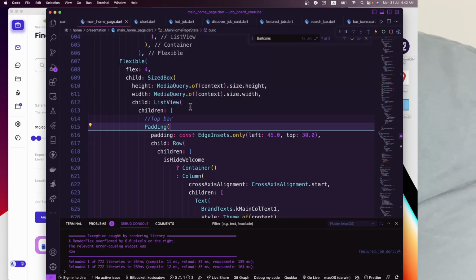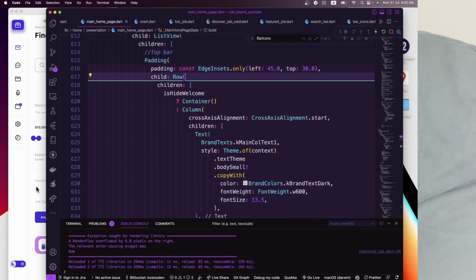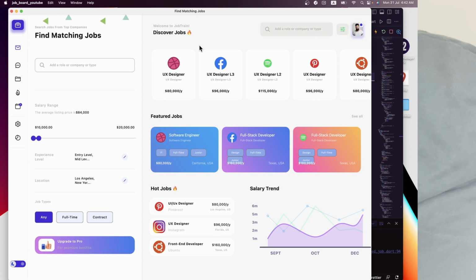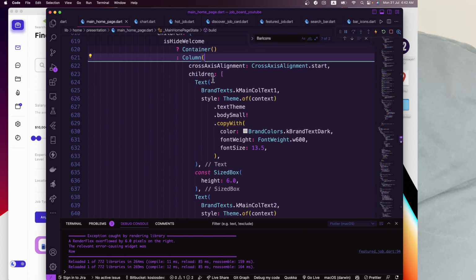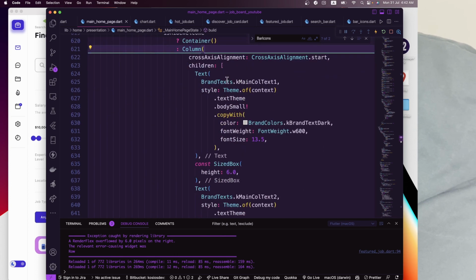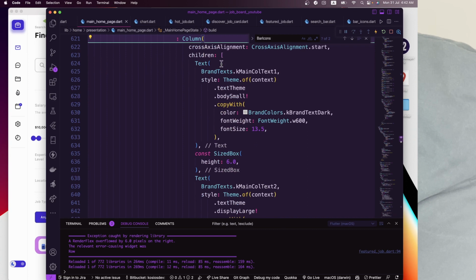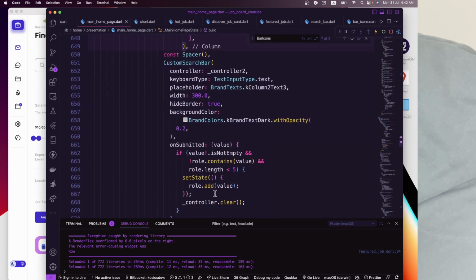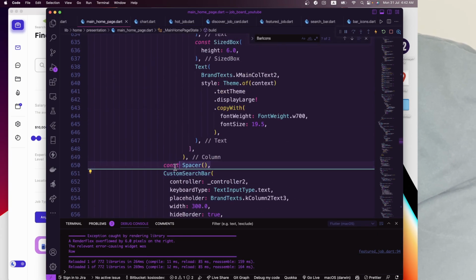And next we are saying have a top bar. The top bar is a padding that contains a row widget. Inside the row widget I have a column, and inside the column we have 2 texts on top of each other, which are these 2 texts we have here. And last we have the search bar, which is this. For us to space these 2 apart, we use what we call the spacer widget.